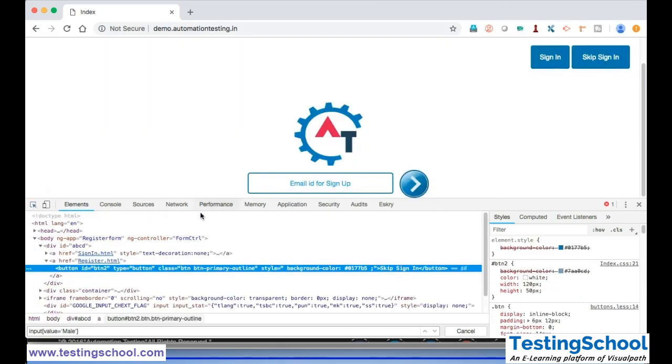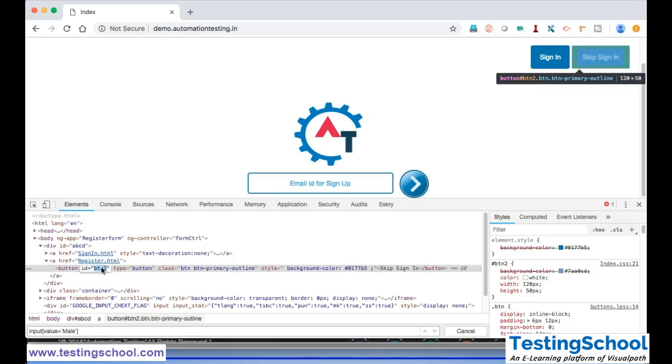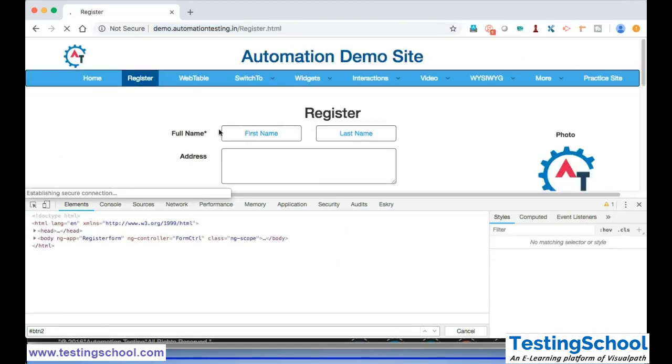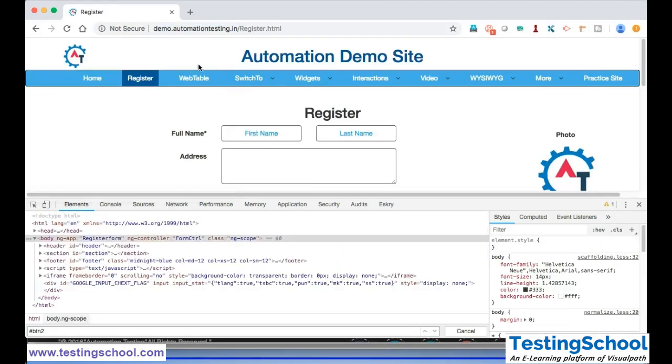Skip Sign In is a button. You see that, it's a button tag, ID equals btn2. When I say #btn2, it finds the element uniquely. So I'll go to this URL and try to find this element using ID or CSS. When I click on this, it navigates to the next page. Whether the same thing happens or not, we'll see.